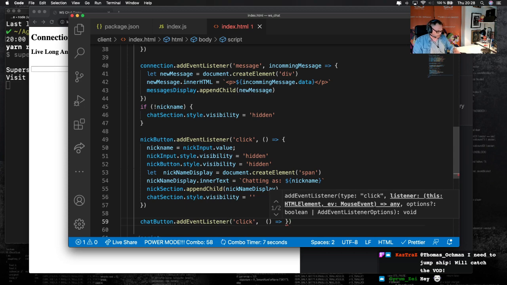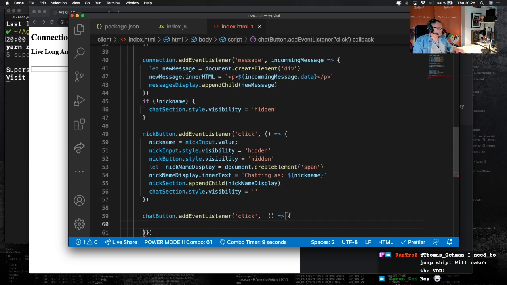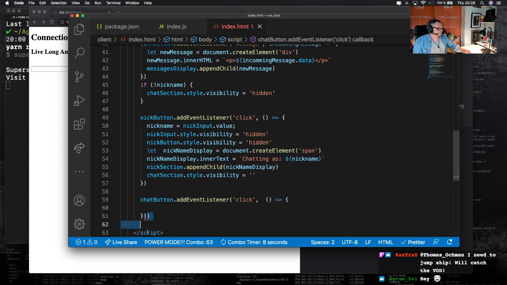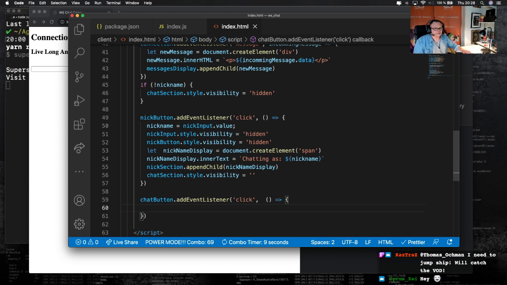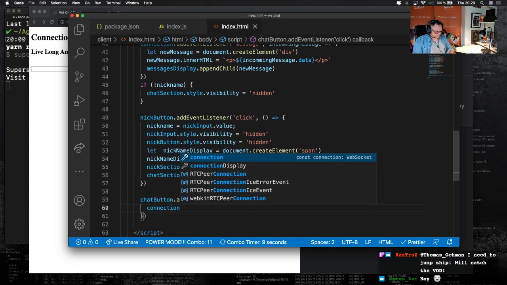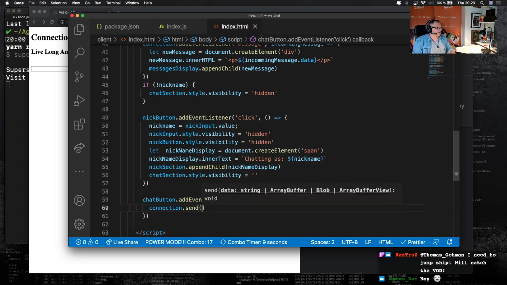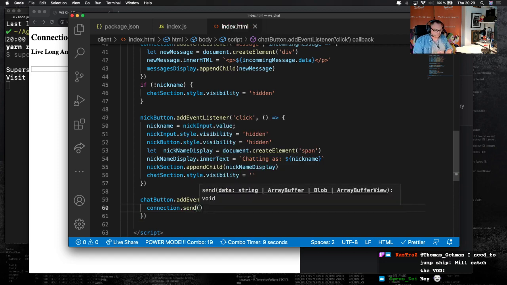There we go. Whoops, one too many. There we go. Right, so now we have the chat button and we have an event listener. So now we want to send off a chat message, right? So we're going to say connection.send, and what is it we want to send away? Well, we want to send away an object.